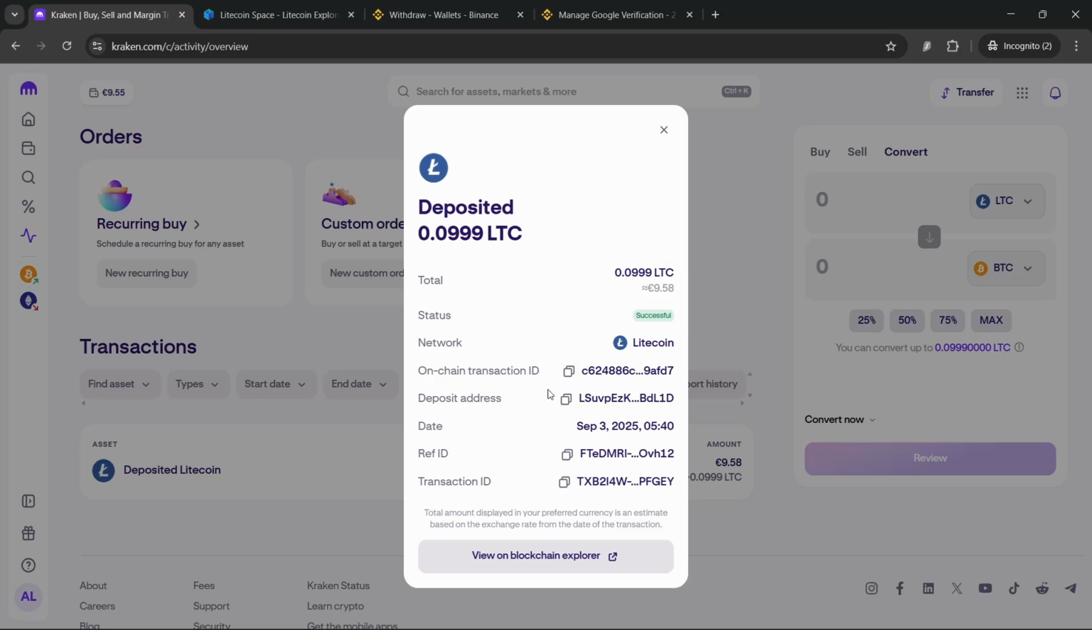So when making crypto payments, a lot of people will probably ask you for this ID, so they can search for it on the blockchain explorer to check that everything has worked fine. Take into account that this is the blockchain transaction ID, this is the transaction ID inside Kraken, so you won't need this. It's important that you copy this.